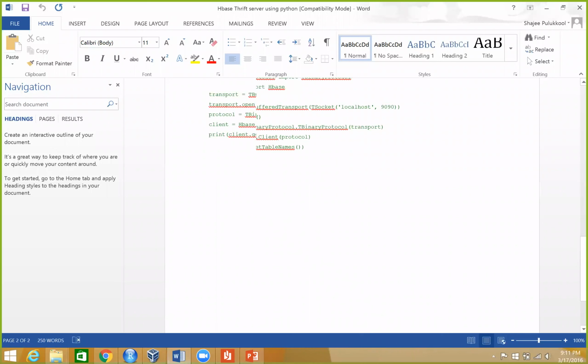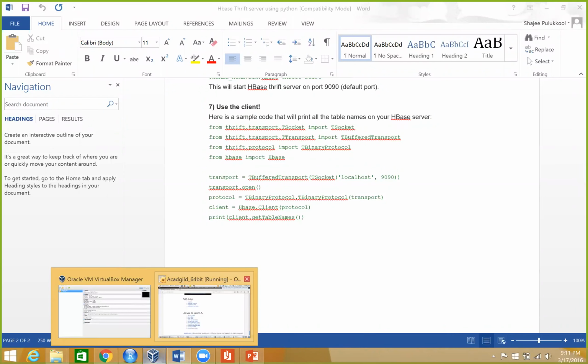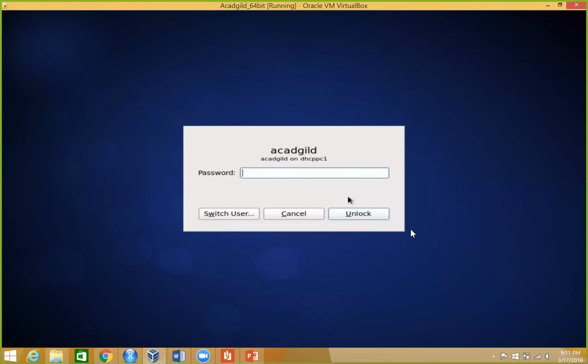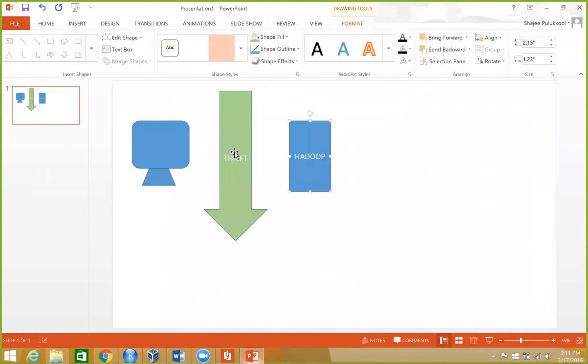Okay, so let's move on to our VM. So Thrift server is basically what we are looking at here, right? This is the intermediate level. Whenever I want to communicate from the outside world, then come to the Hive environment and create a table, right?